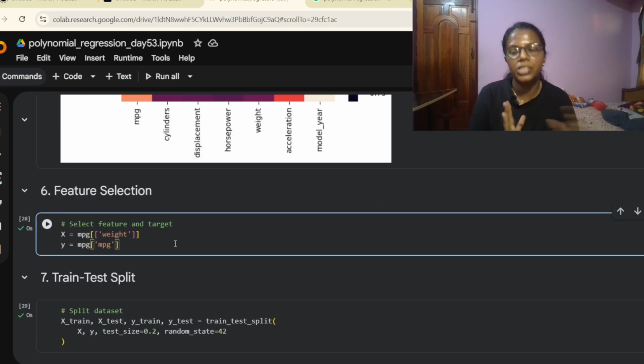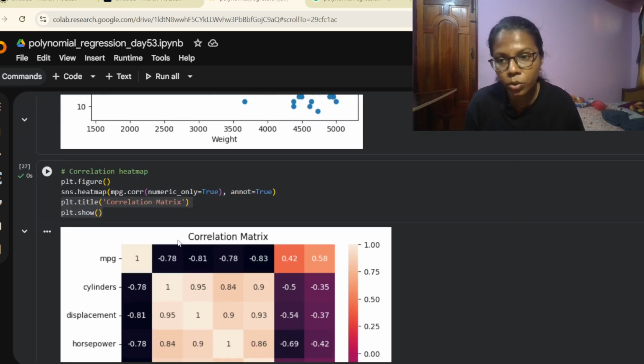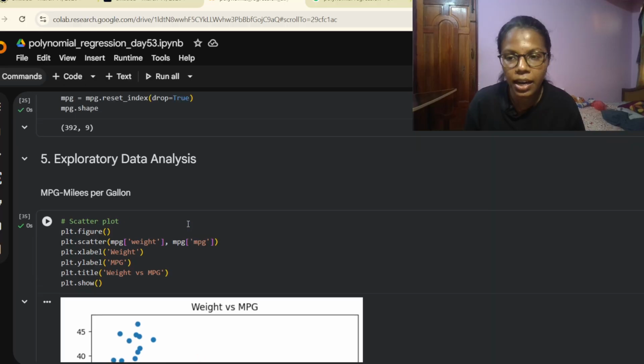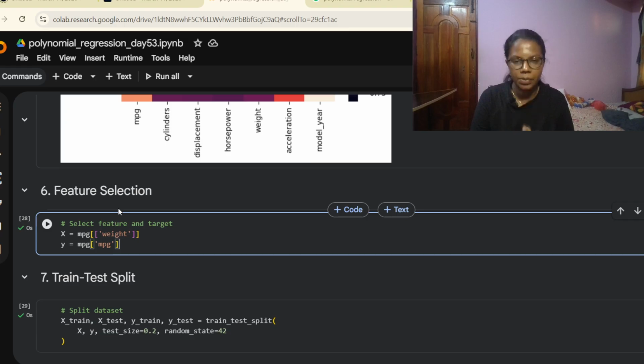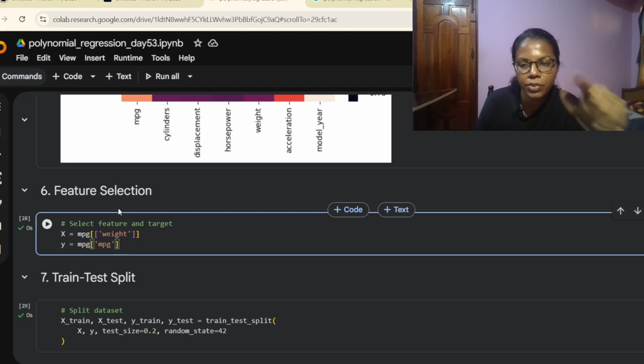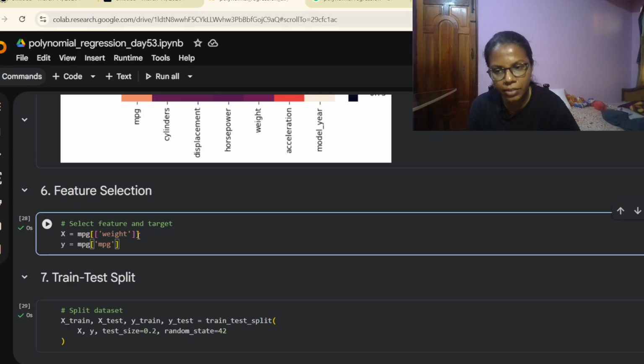The next step is feature selection. This is actually the first and foremost essential step that we need to do after understanding my data and doing exploratory data analysis. In this step, for predicting my target, what are all the essential features or the columns that I'm going to use? That is something that I need to decide. For this particular problem statement, what is the column that I need? Absolutely the weight column. So this is the feature that I'm going to use for predicting the target, MPG.